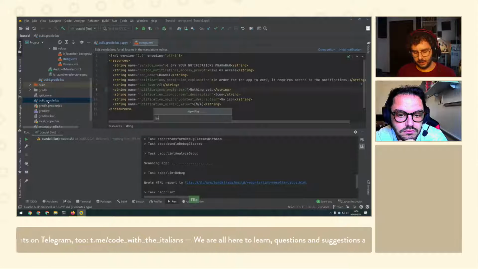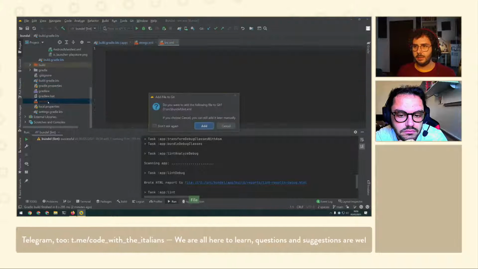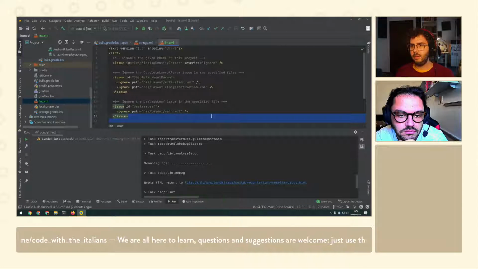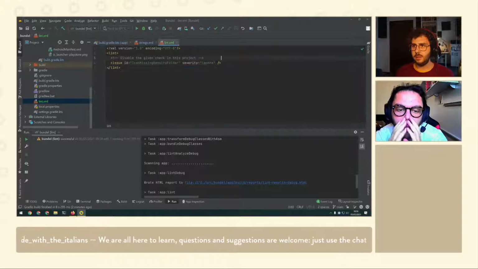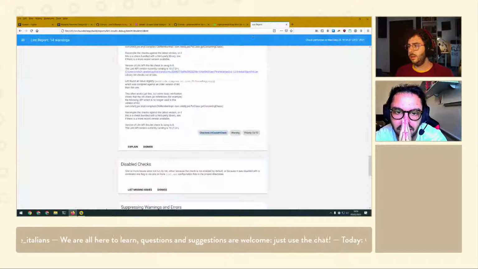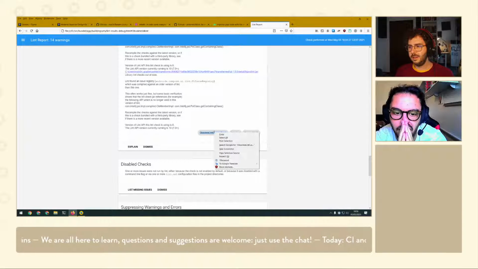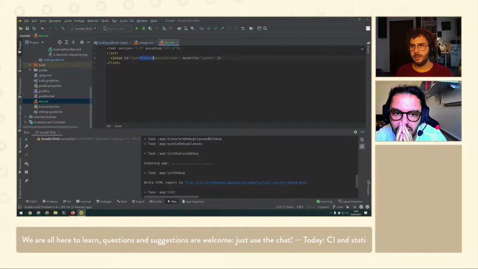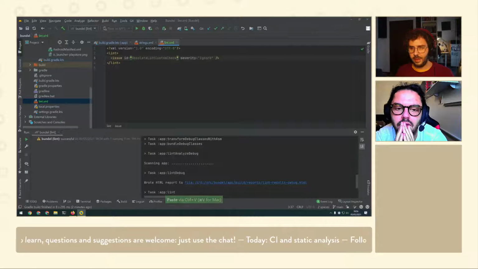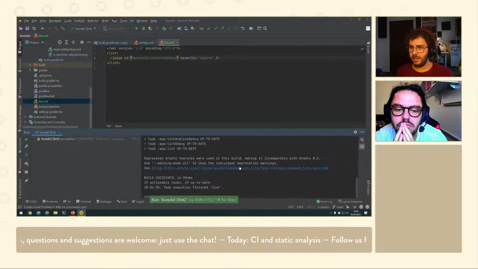New file, lint.xml. Yes, add it. Thank you. And I do not want any of this. I don't want this. We just gotta ignore you. There was the ignore. Yeah. That's it. Now, if you run again, theoretically, it should pick it up.